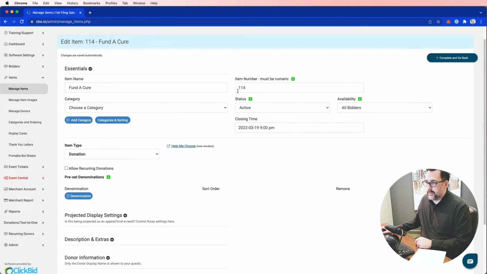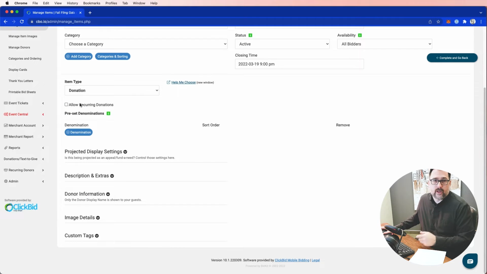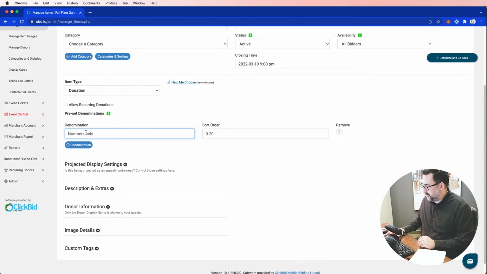What you want to do is make sure it's active and it's going to close in the future. You can turn on recurring donations. If somebody would like to make a $100 monthly donation, they can set that up easily by turning this on. But I'm going to set up my denominations. So I'm going to start at $2,500.